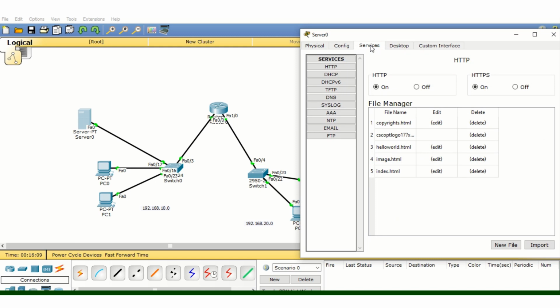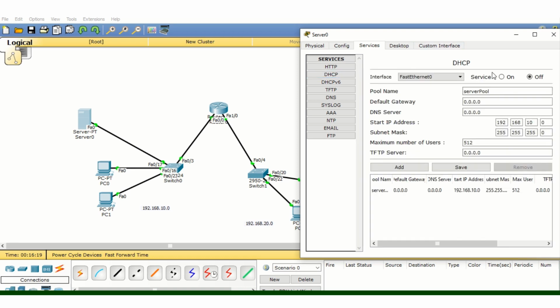Okay? Services. Now we are configuring the DHCP server, turn it on. Now we will define the pool. The first is the name of the pool. The name of the pool could be anything. You can write it network 1 default gateway.